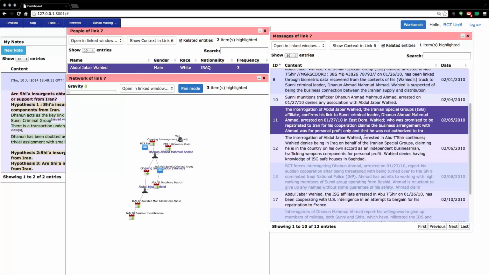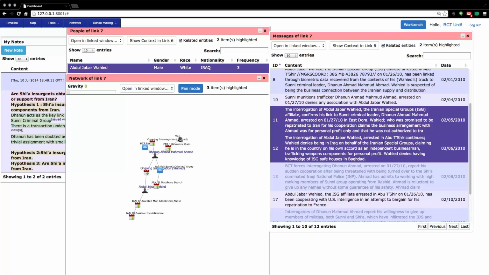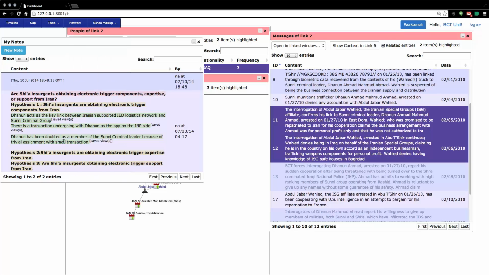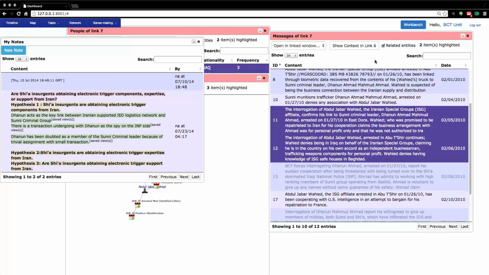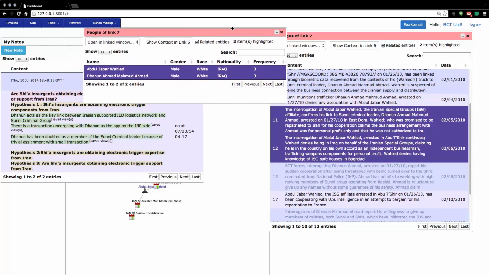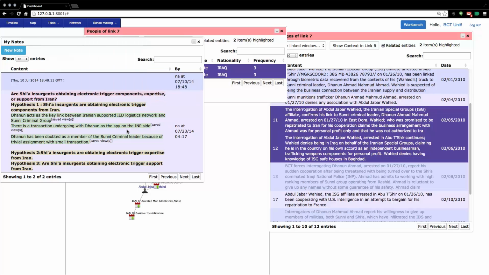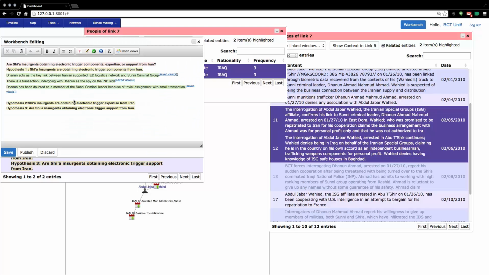And we can further test what we found in the network by looking at the related relationship. Right-clicking on this notes table, we can reopen the workbench and edit it with further evidence we would want to add on.